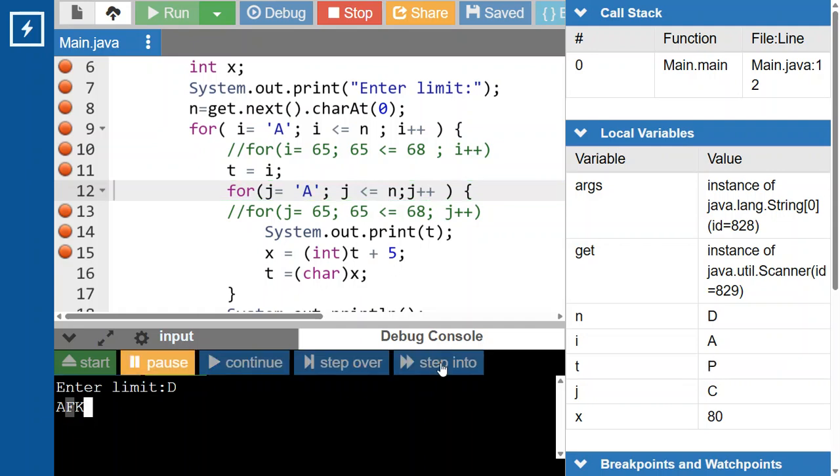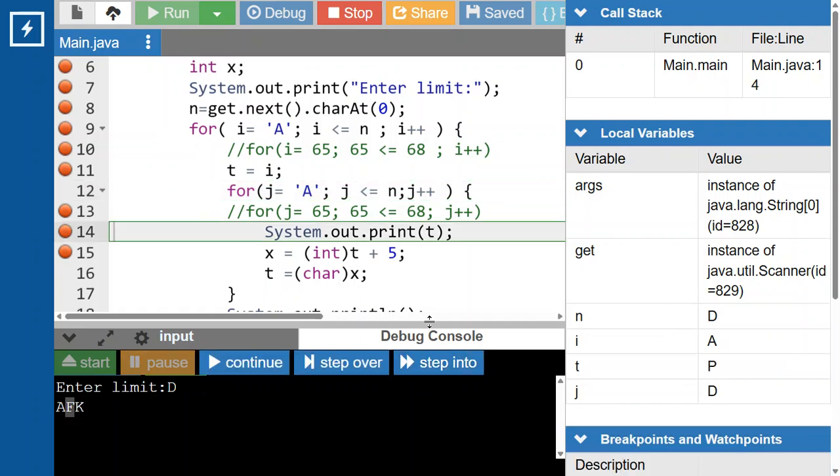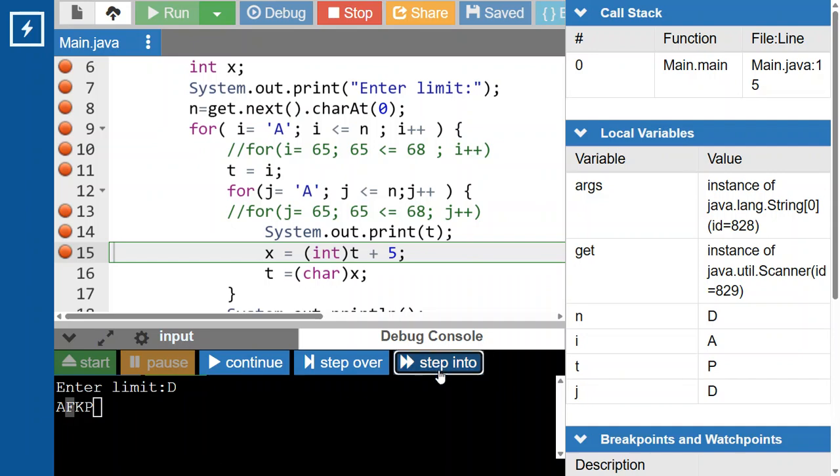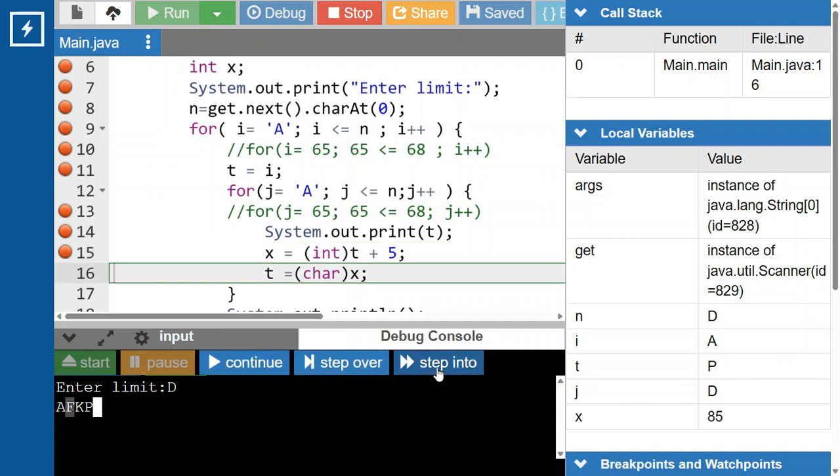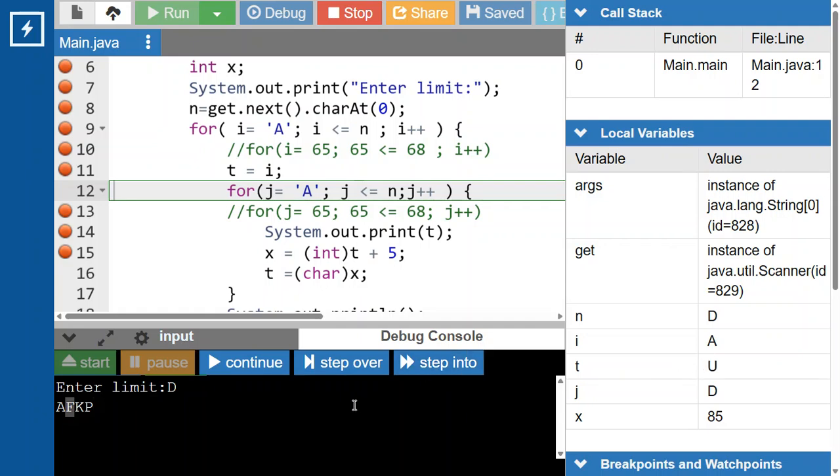Again the j value will be incremented. Last iteration. Already it is 80, so 80 is P, and P is printed. Okay, so P is incremented. Again, if I'm incrementing the value, what will happen? 85. The character, what is that? U. But that U will not be displayed because our limit is d. So four times only this loop will be executed.